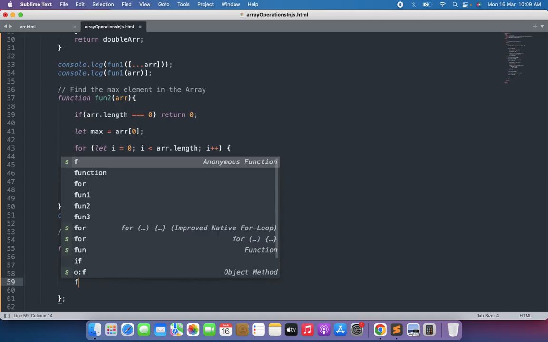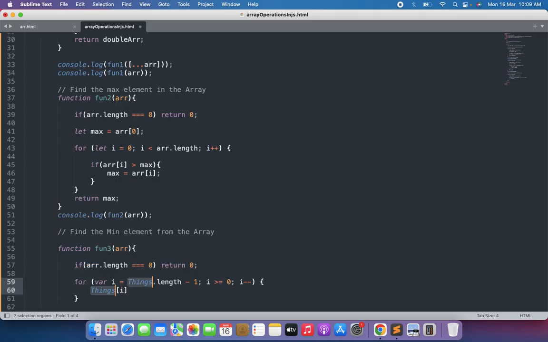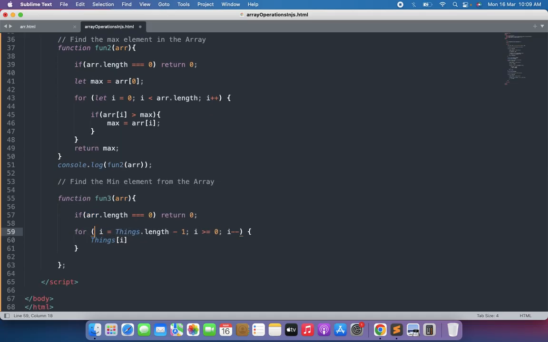And now I'll use the for loop here. Instead of var, we use let. I'll start the condition from 0, so let i equal to 0, i less than array dot length, and I'll increase the iteration every time by 1.